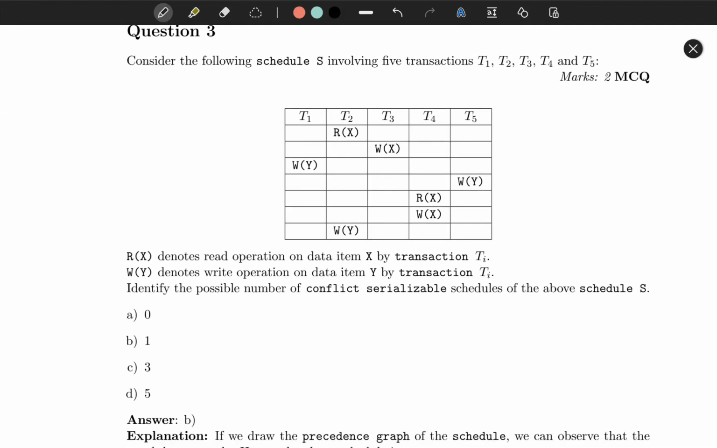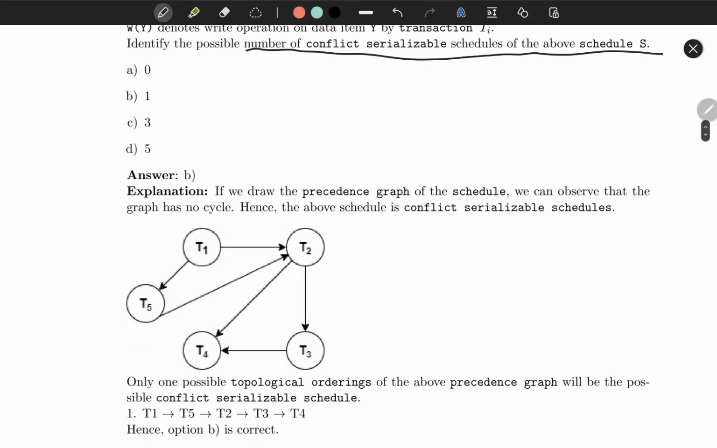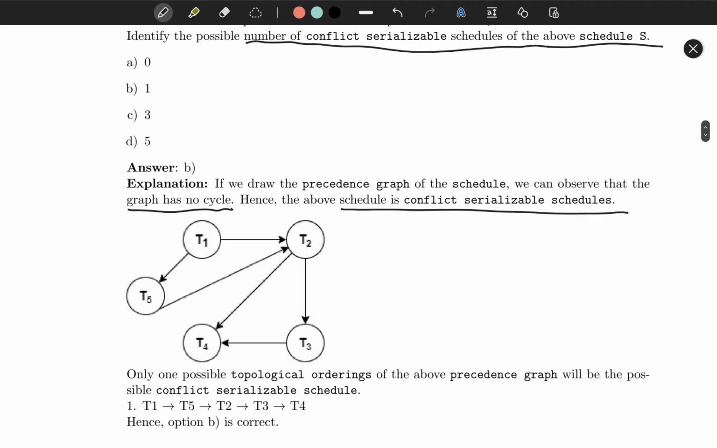Question number 3. Now we are asked to find the number of conflict serializable schedules for the schedule S. Here we again have to draw a precedence graph which will look like the given one. First, we check that the graph has no cycle, that is, it is acyclic, which means the given schedule is conflict serializable. Here also you have to see which vertex has in-degree equal to 0. There's only one vertex, hence there will be only one unique path for a schedule, and it must start from T1, hence that is the only one path.